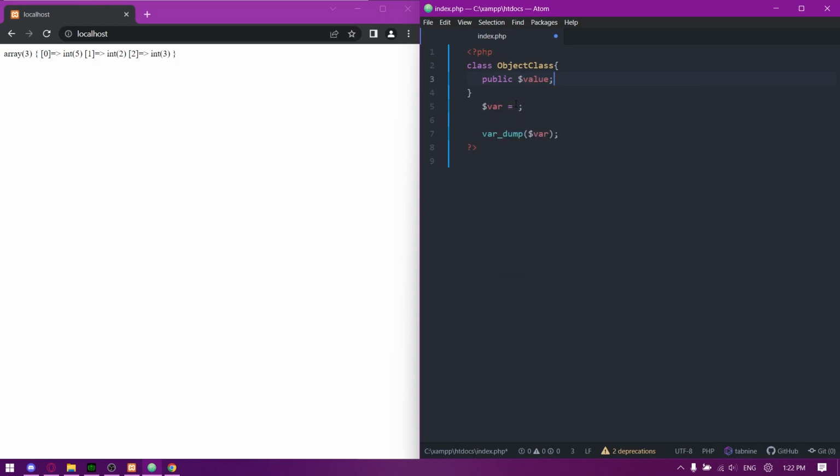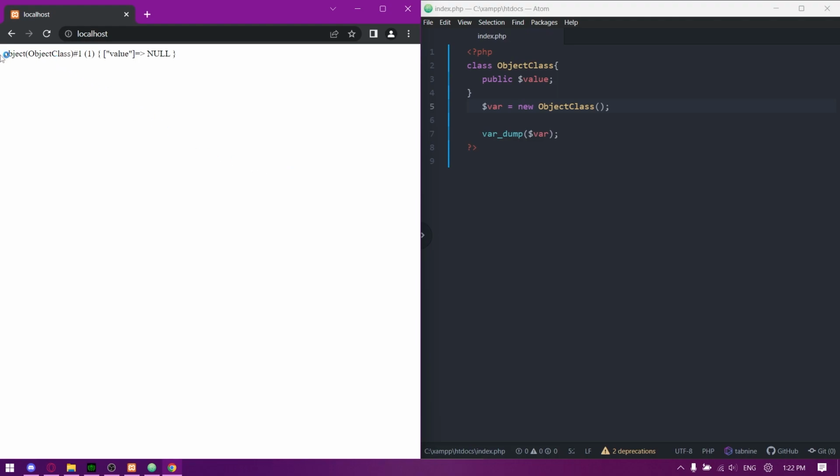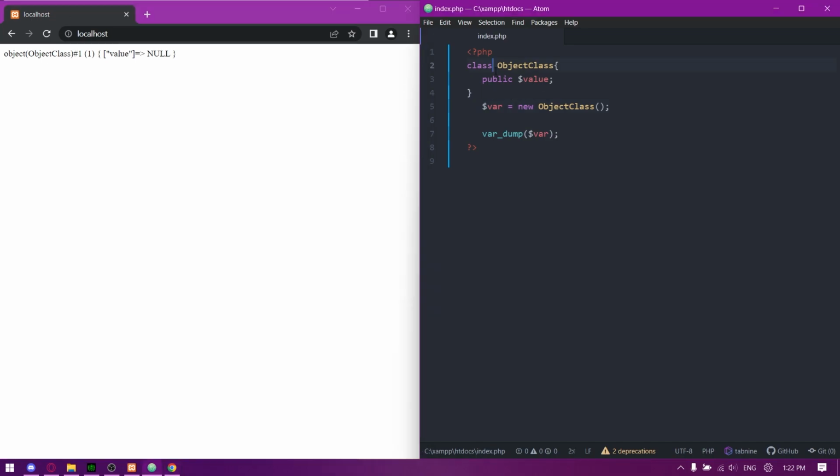Okay, and then var is equal to new object class, like this. So here we have an object. If you see an object, understand that it's a very complicated data structure. It's nothing like we've seen before with JavaScript or arrays. We'll be covering this in a later class, but just keep this in mind.